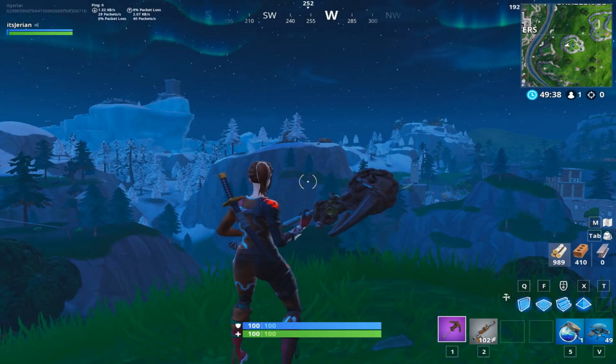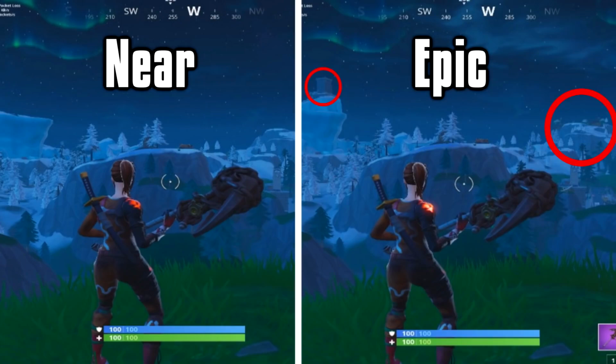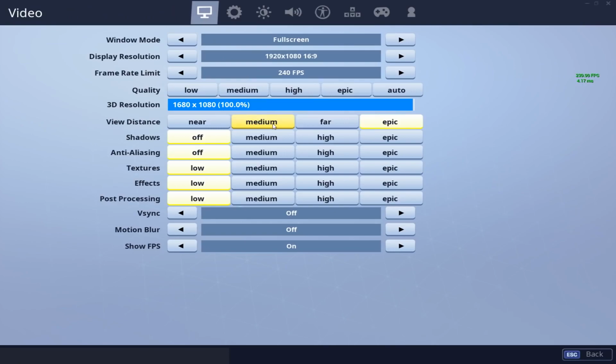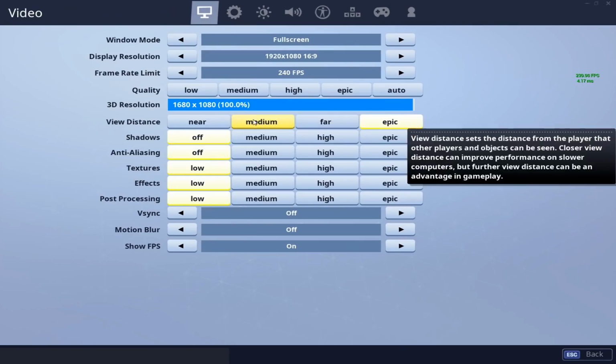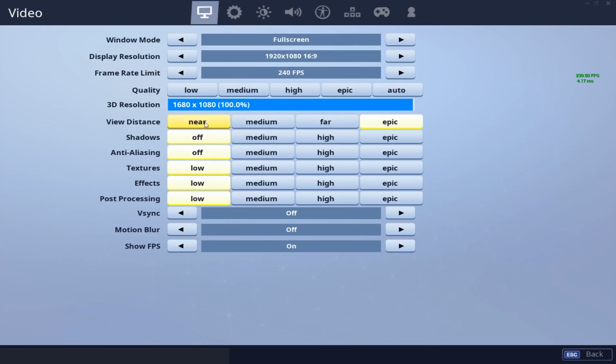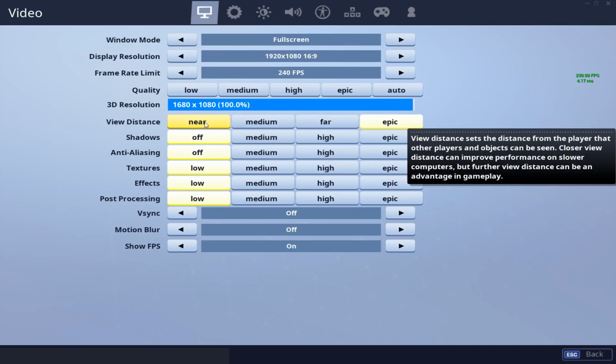Just realize view distance will not affect the render distance of a player or player's builds, so it's only things like weapons, buildings, and other things like that. I don't like having it on near, mainly because once you get into range of things, they start popping up on your screen and that can get pretty annoying. I would suggest having it on near medium if you need the extra FPS, so toy around with it to find the highest you can go that will still give you a solid amount of FPS.